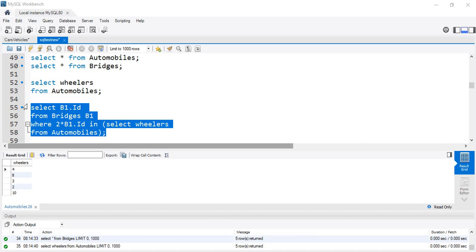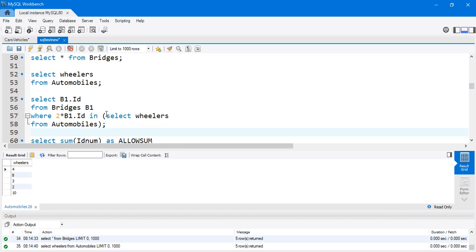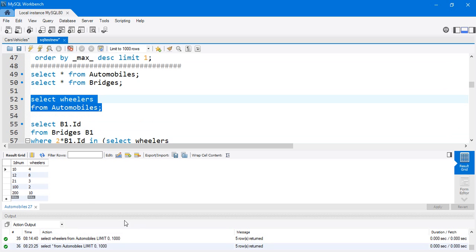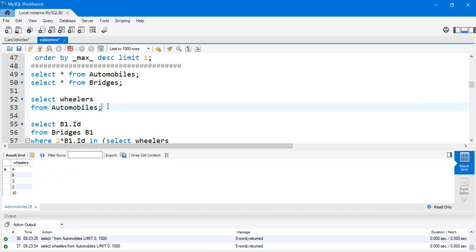Let's now execute this complex query, and it has one subquery here. Select wheelers from automobiles. Let us execute the inner query first separately. This is the automobiles table, and we have to select the wheelers from the automobiles. It means that it will return all the tuples and having one attribute wheelers: 4, 8, 3, 2, 10. Let me execute this. In this fashion it will show you the table.